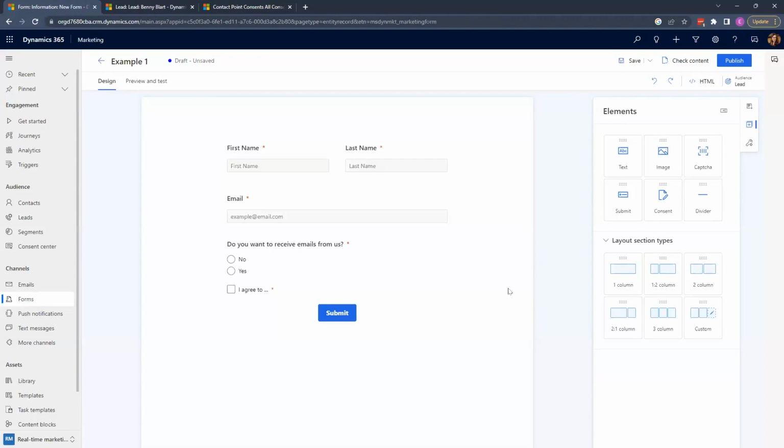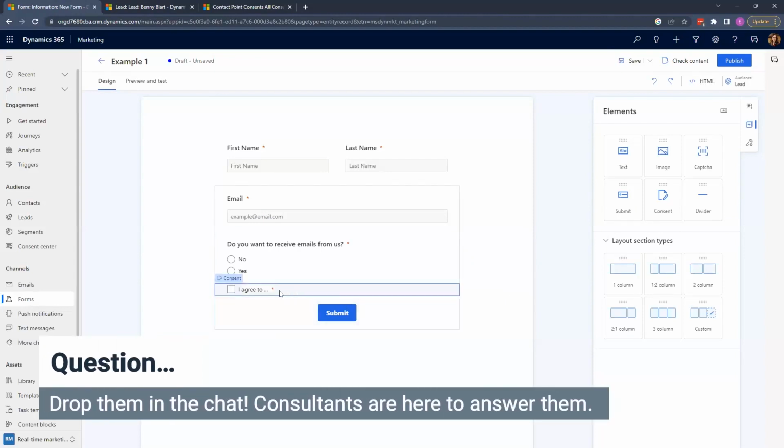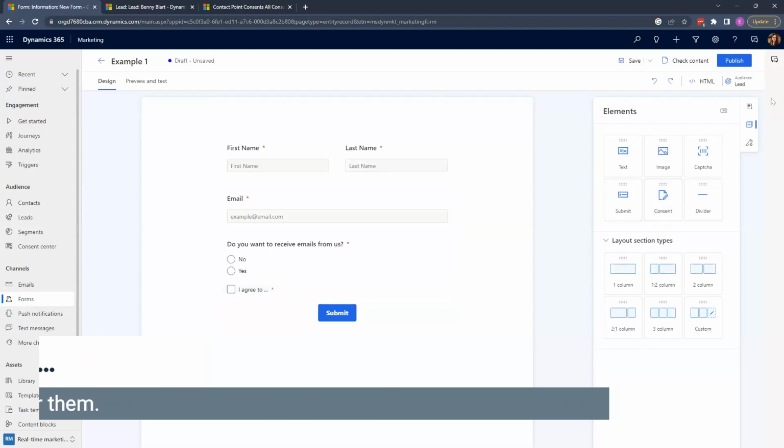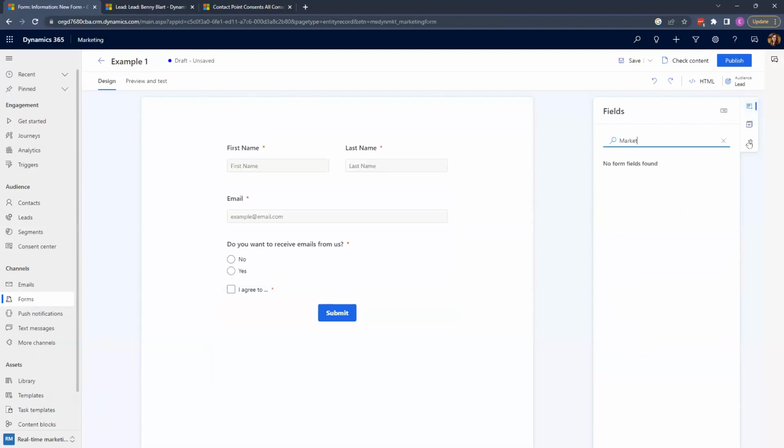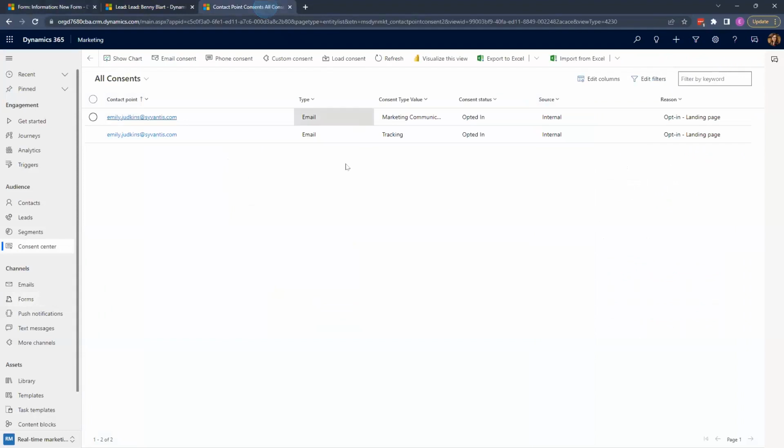All right, now finally, we can move on to this last consent section that we added here. And again, this is actually a different area. We're not going to get it from the fields, but we got it from elements like I showed you here. When someone checks this box, it's affirming consent, and that consent shows up in the consent center, which is right here. It will generate a new line per email, per phone number.